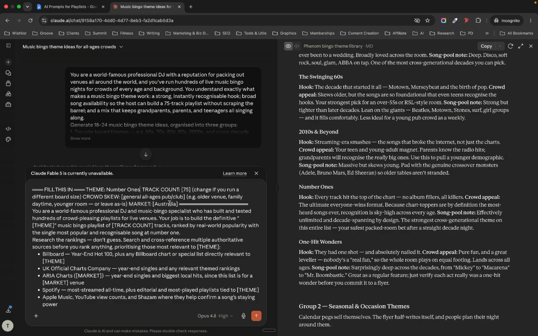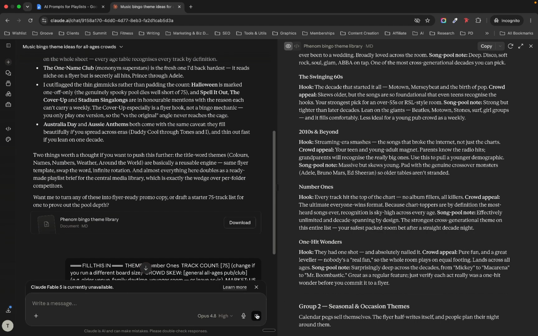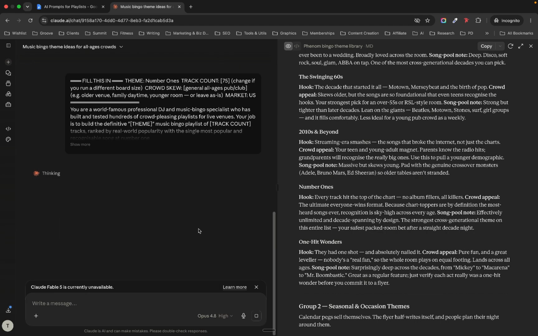And then market says Australia here. I'm going to say market is the US. I'm going to leave everything else the same. So I'm going to leave the track count at 75 and the crowd skew at general, all ages, pub club. And that's all I need to change. So I'm going to put Claude to work. And once again, we'll come back when Claude finishes.